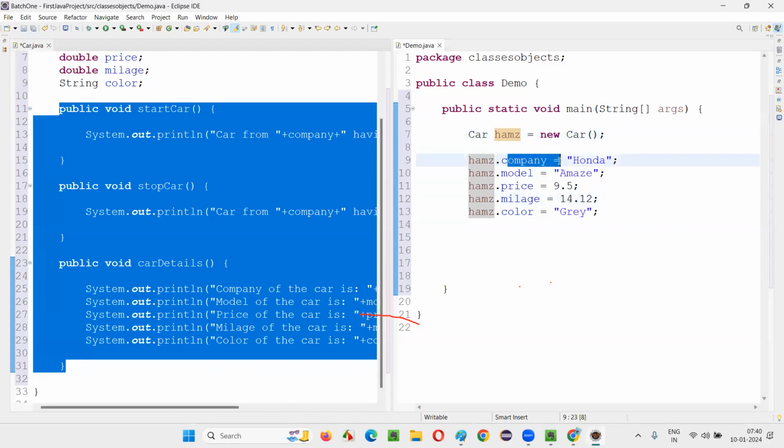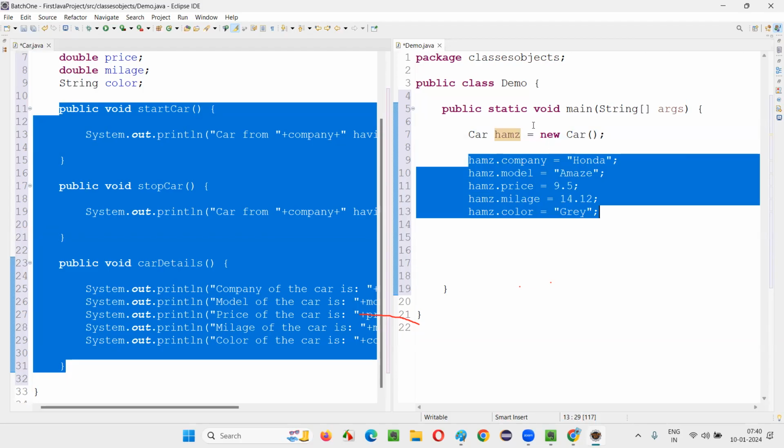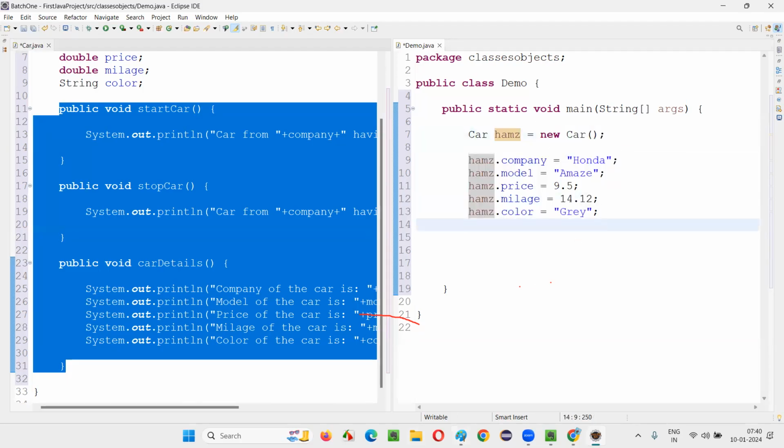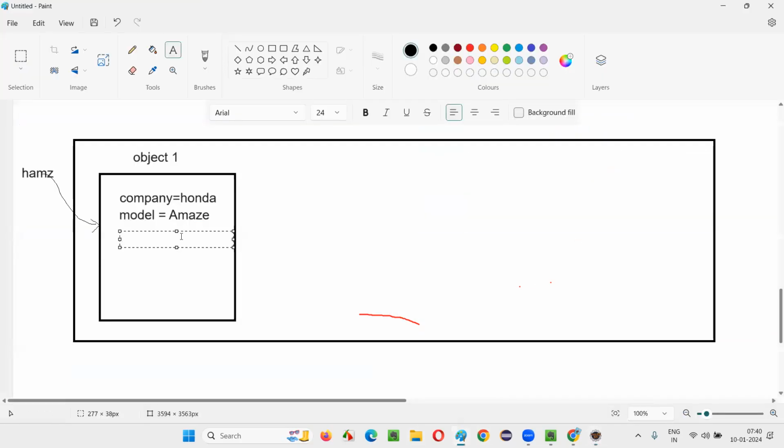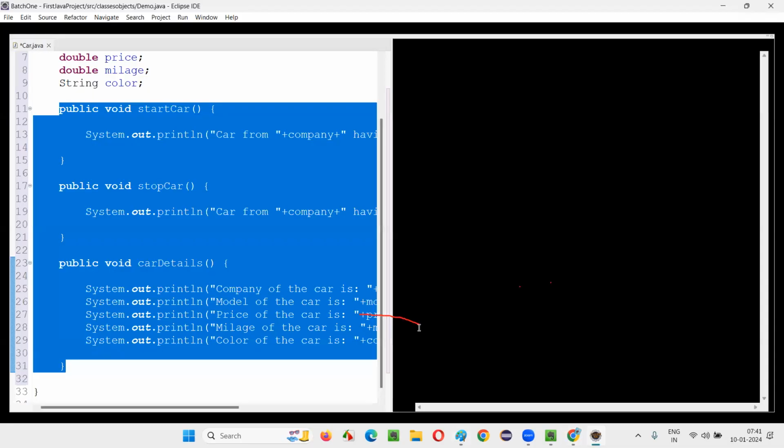Using this object reference, I created the variables. I initialized the variables for this particular object. Okay. So in the computer memory also, everything has been stored like, price is equal to 9.5 I gave. Then mileage is equal to 14.12 I gave. Then color is equal to gray I gave. Okay. So all this happened because the object reference initialization is done.